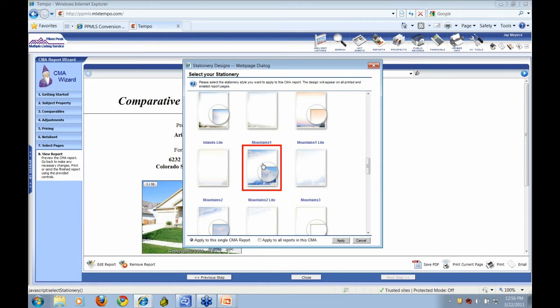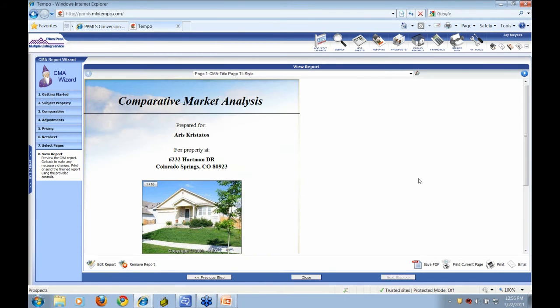So I'll click the mountains, and I'll say I only want to apply that to this page because I only want it on my cover page. If I'm going to print this out, I don't want to have to print out that mountain stationery on 31 pages. That's where it'll cost you some money. Now, if you email it or create a PDF and send it, it doesn't make any difference. But in this context, let's say we're going to print it.